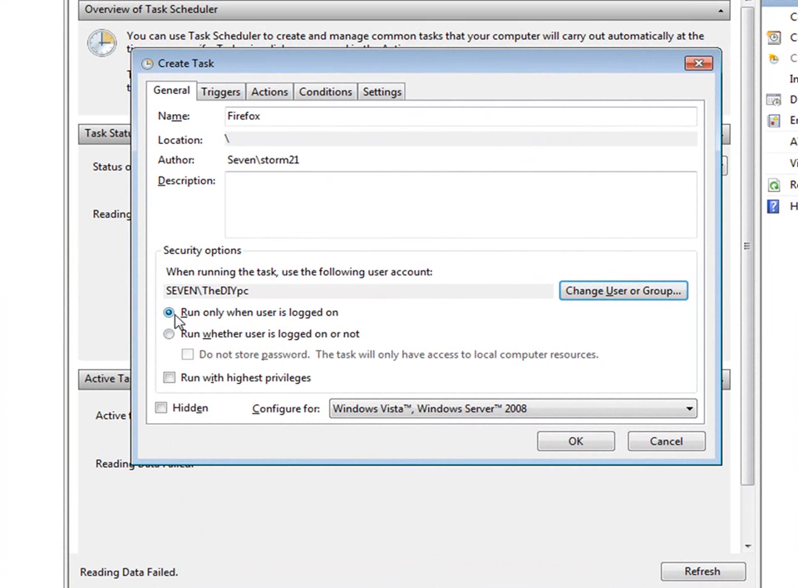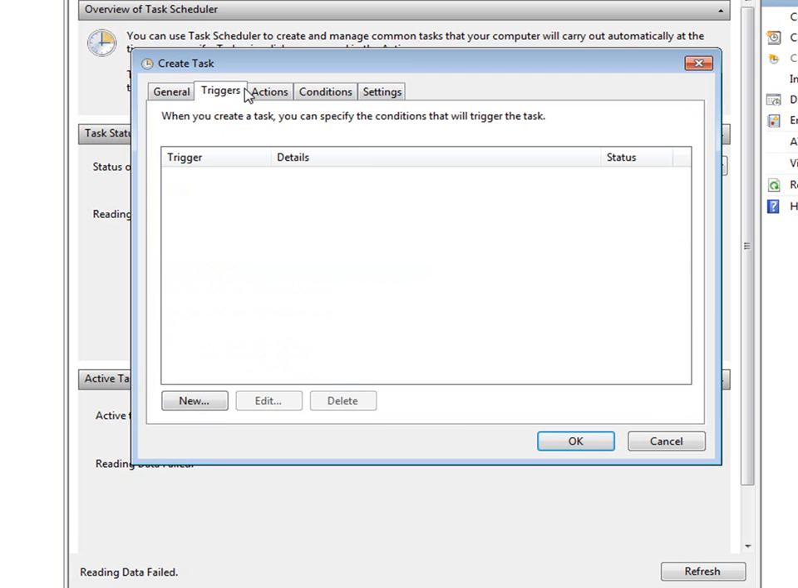Now here are other options. You have run only when user is logged on, or run whether user is logged on or not. Depending on what task you're running, it really doesn't matter if you're logged on or not. So, with that said, you can go to Triggers at the top. The triggers is what's going to trigger your scheduled task. So you click New.